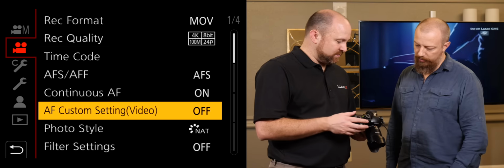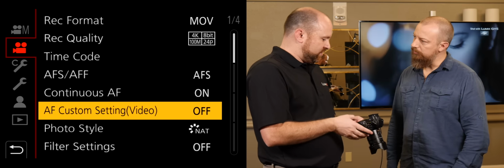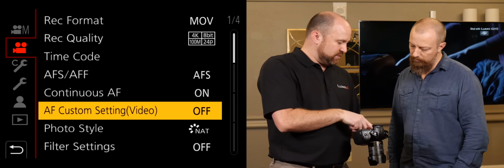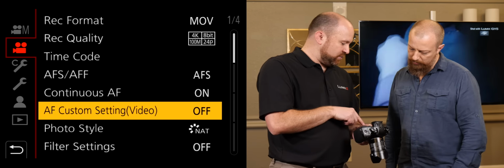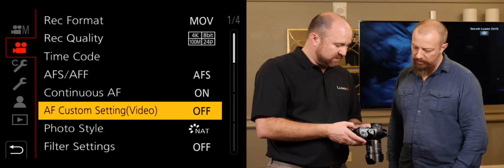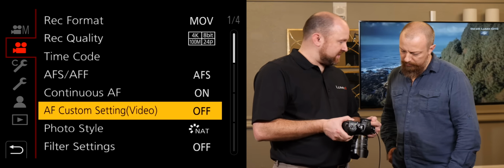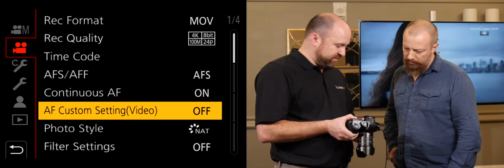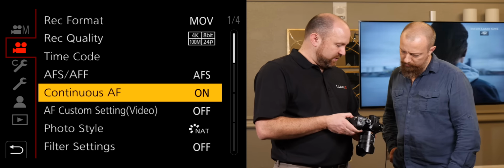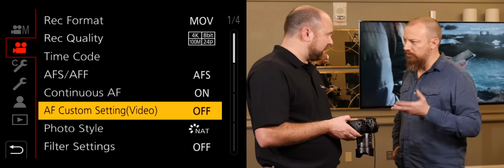Right, the real movie mode. Well, you know what? I take that back. You don't need to be in the creative movie mode. You just need to be in the movie menu. Right now I'm in creative movie mode, but I could be in any mode as long as I go to the movie menu. It's the second tab. Right, so as you can see, we are in the movie menu. We could access this from the photo mode or the movie mode. It's the second tab down, page 1 of 4. It'll be labeled AF custom setting video, and the other one said AF custom setting photo. Exactly.